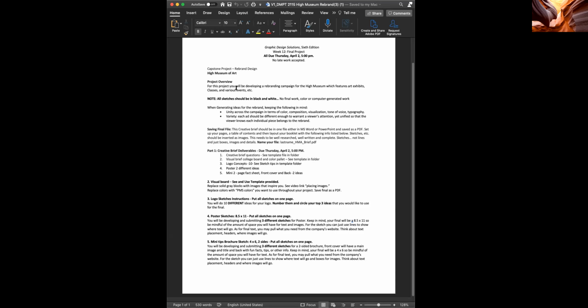Okay, so for this project, you will be developing a rebranding campaign for the High Museum of Art, which features art exhibits, classes. They have tons of events. They have, I think, every second Sunday of the month is free, so you guys can go and see it. It's really, really cool. All right, so all your sketches need to be in black and white, so nothing on the computer. I want you guys to actually sketch it out on paper, okay? So black and white on paper. Scan it in, or take a picture of it, upload it, but black and white.